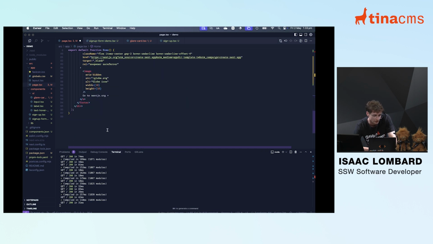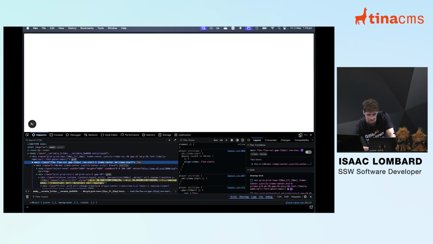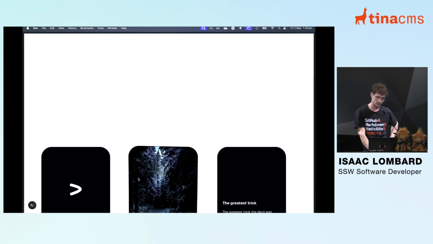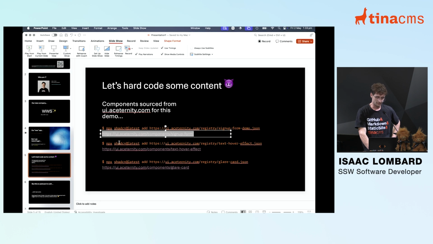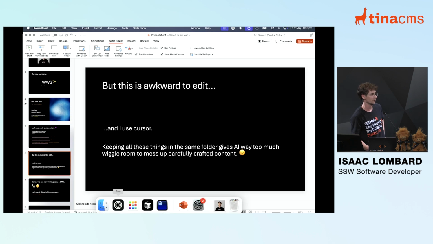All right, we're going to take a different approach, get rid of this footer, and just use what we have here. So we have our shiny text and these cards. So this is a bit awkward to edit and get working apparently.